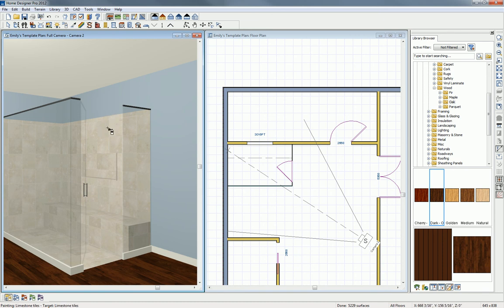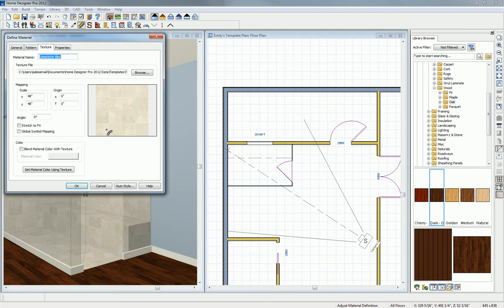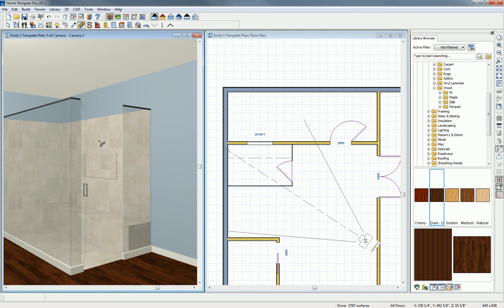If you want to alter the orientation of your tile, simply select the Adjust Material Definition, single click on the tile, and under the Texture option, let's modify the Y-axis. We're going to bring that up 4 inches. Select OK, and you'll notice that that 4-inch section has been resolved. Everything's moved up 4 inches.